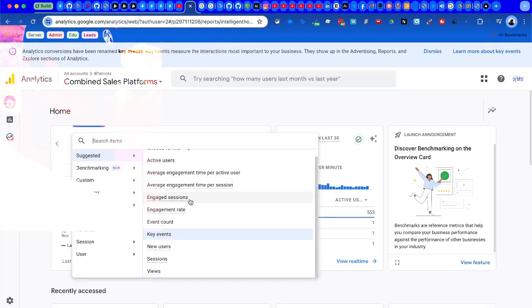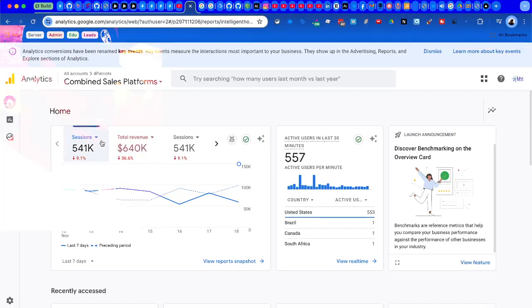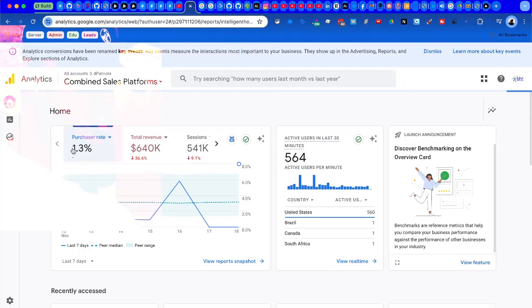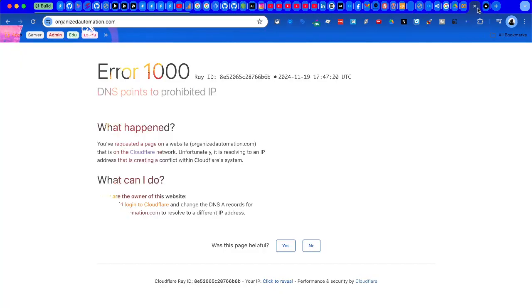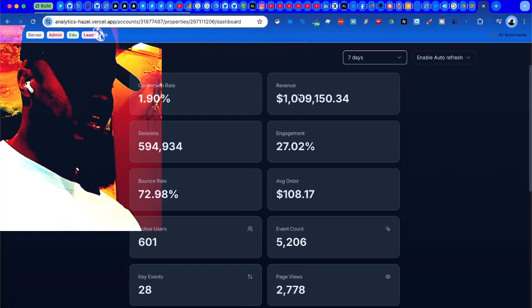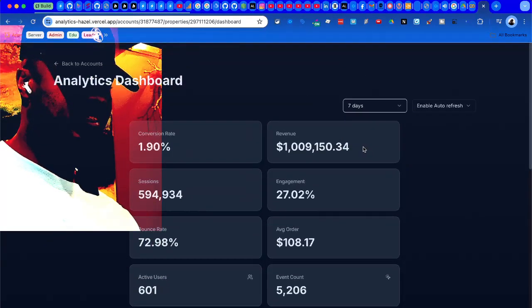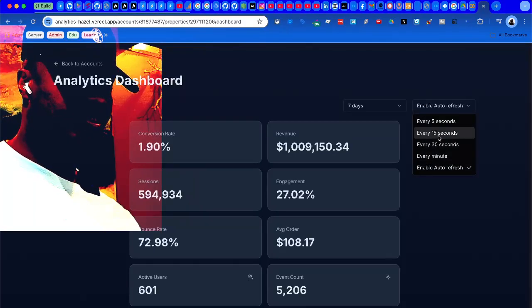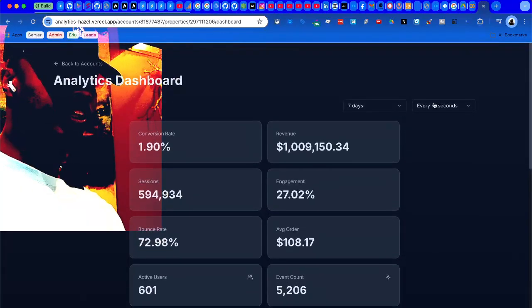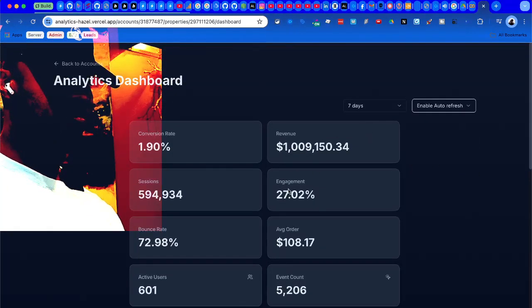I've learned that key events aren't really very good as a metric here. Maybe let's go purchase rate. So let's get a rate 1.3. We got 640 and then we got 541. So let's take a look at it. 7 days. 594. And we've got 1 million. So 7 days. And we can auto refresh every 15 seconds. Why not? Right? I really don't need to. It's a 7 day period, so let's just leave that alone.